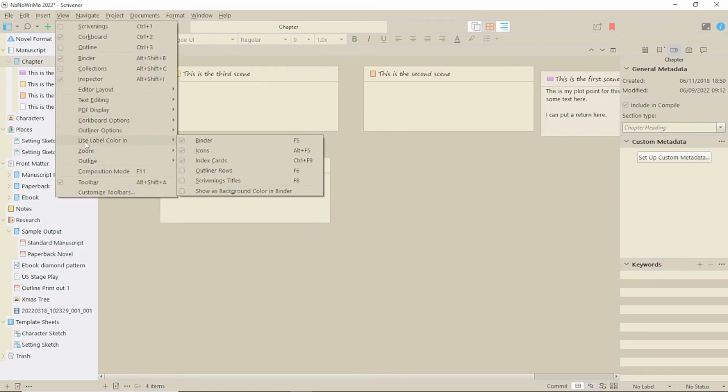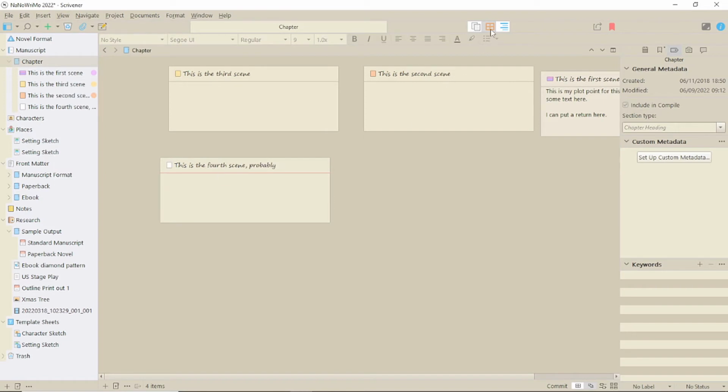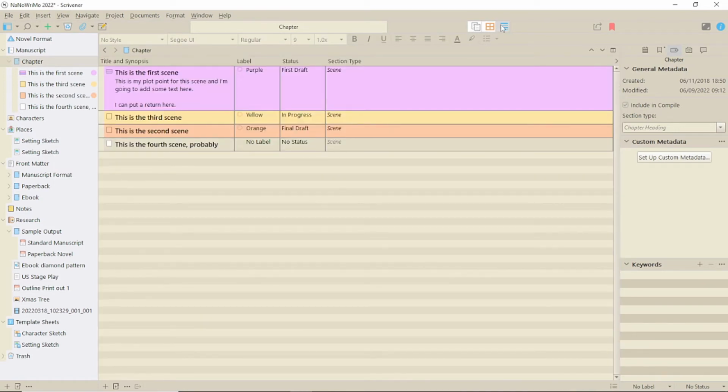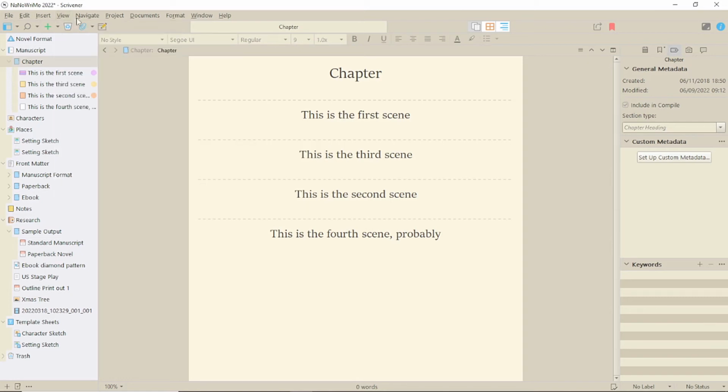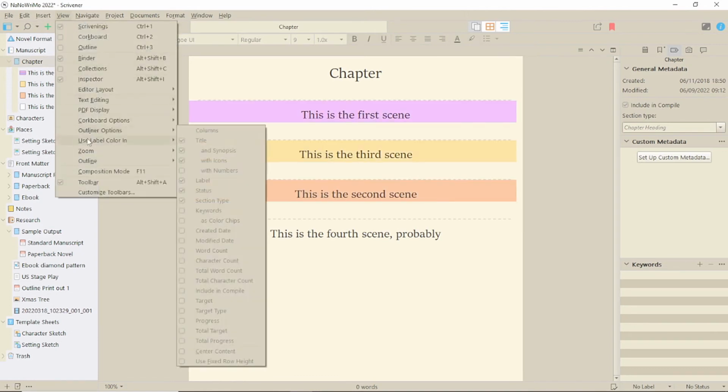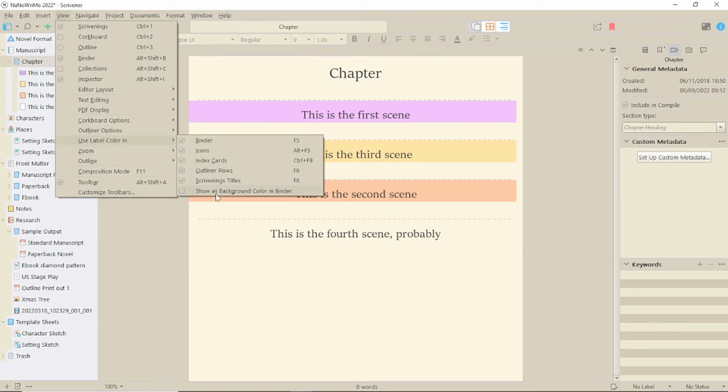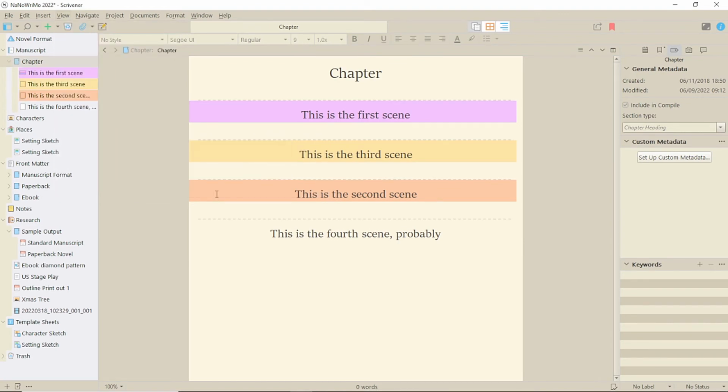Outliner rows highlights in the outliner, which is another method of viewing your manuscript. Scrivenings titles highlights the titles in the text if you have that selected. However, this I find does not work all the time. Show as background colour in Binder will show a block of colour on the binder item. Personally, I like the icon only option.